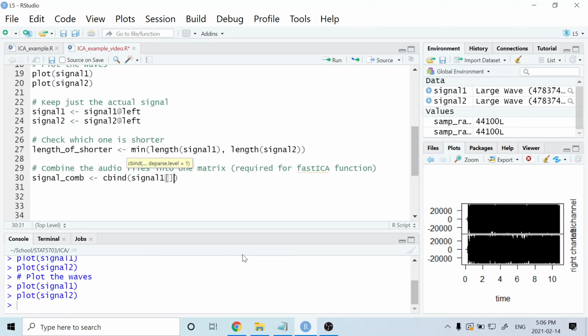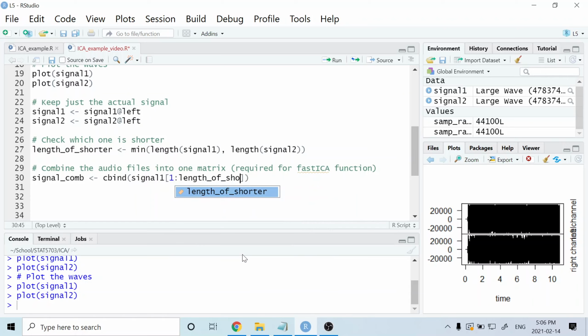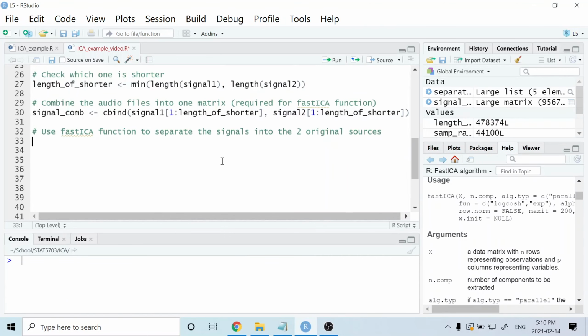So for signal 1, I'm going to index, and I'm going to take every observation from 1 to the length of whichever of the two files is shorter. And same thing for signal 2, I'm going to take all of the observations from 1 to the length of the shorter of the two files. So next I'm going to use the fastICA function to perform independent component analysis to separate the two signals back into their original two sources.